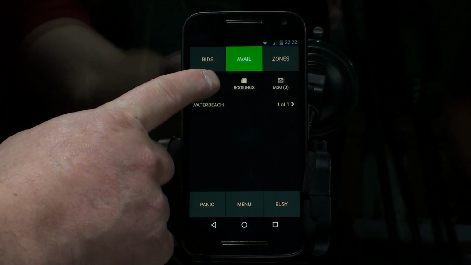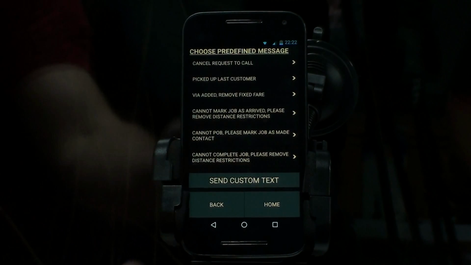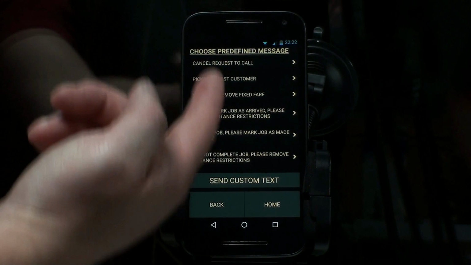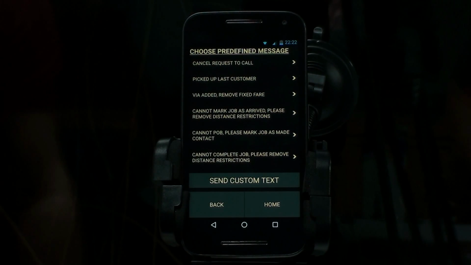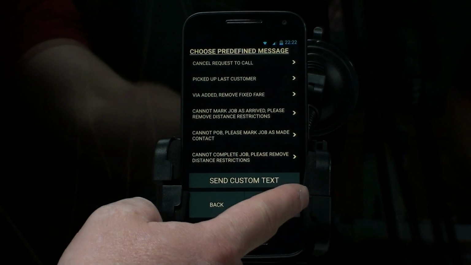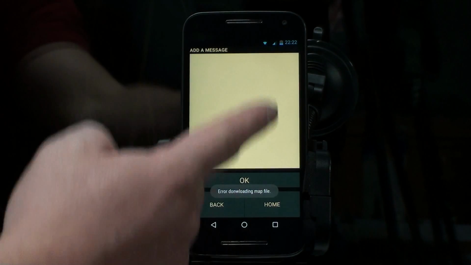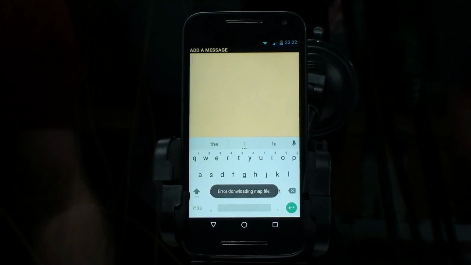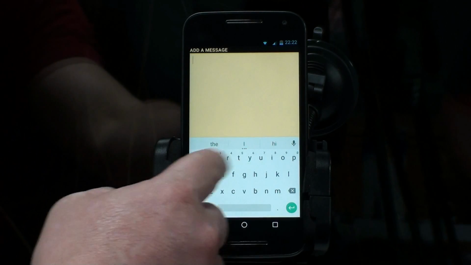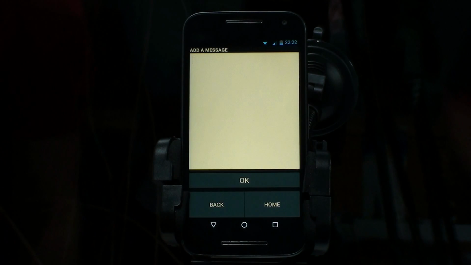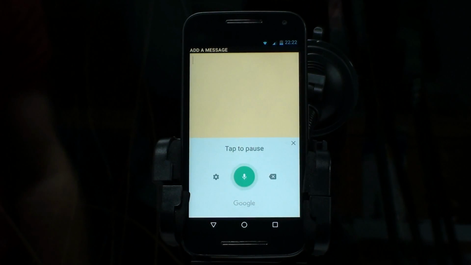Or alternatively, press base again, message, and you can either send a message from the list of commonly used messages, and we'll add some more to these before we go live, or you can send a custom text. Press anywhere on the yellow screen and you can either write a text message or you can press on the microphone and then speak a message.